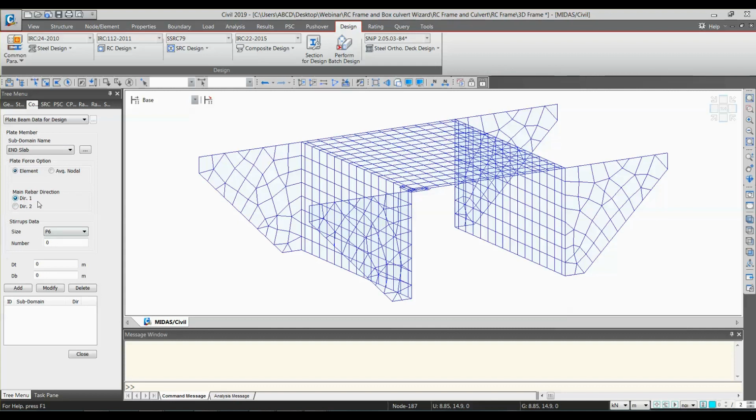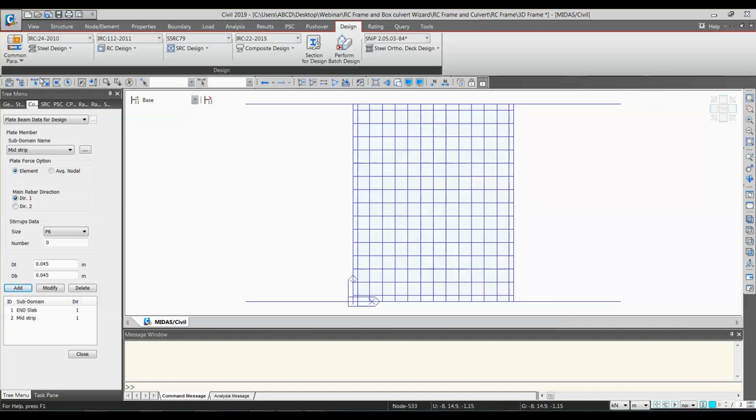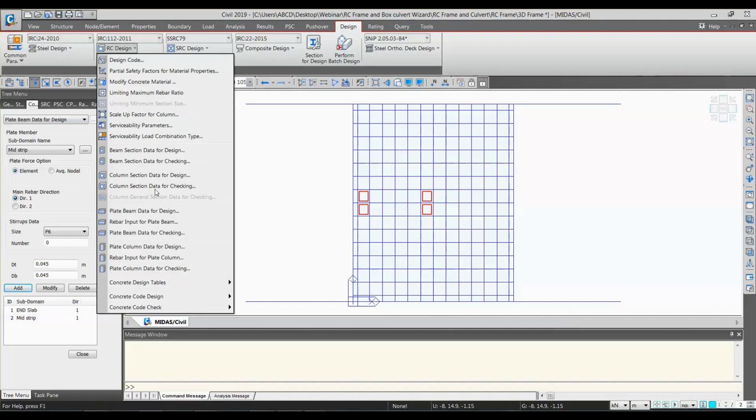So this is direction 1. As this is a slab, we are not providing any stirrups, so I'm just giving the cover distance directly and add. Similarly, I will define the mid strip. I will keep everything the same and add. Now let's select only some of the elements so that we can see the design. It would be much faster. So plate beam design.